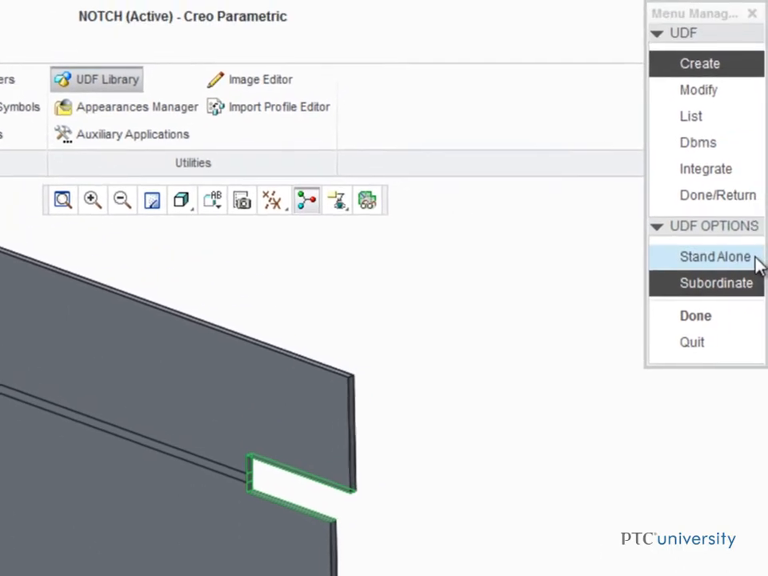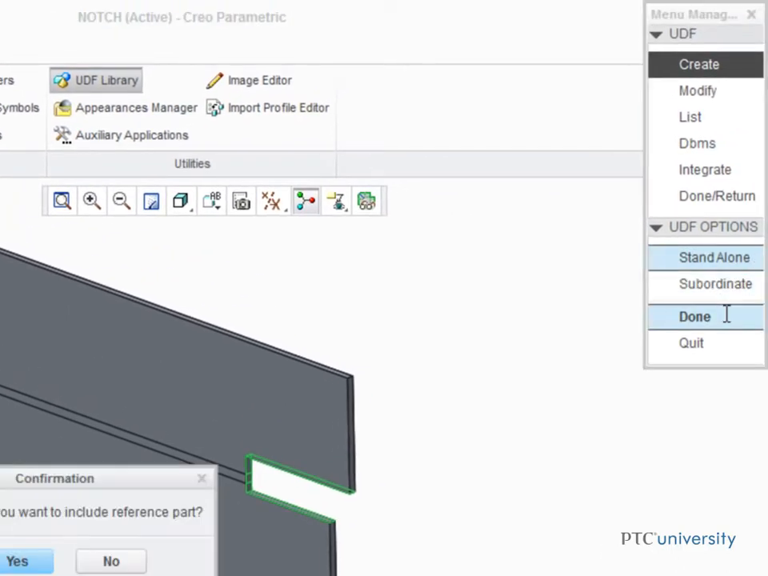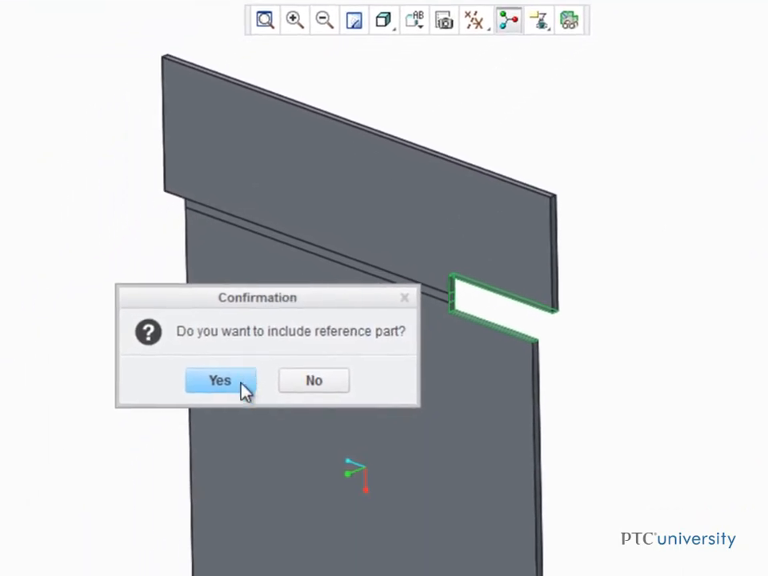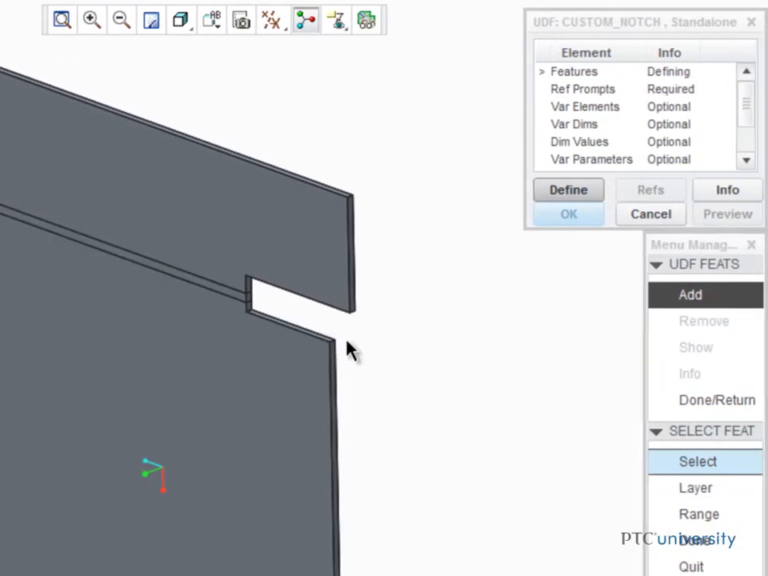Make this UDF a standalone rather than a subordinate type, and then click Done. This change ensures that a cut placed using the UDF will not change if the UDF itself is changed. Click Yes to verify that a reference model will be created. This model will display and highlight required references when the notch is being placed to assist the designer.